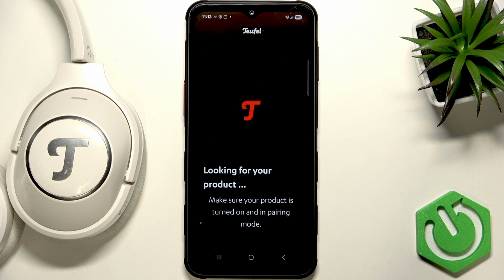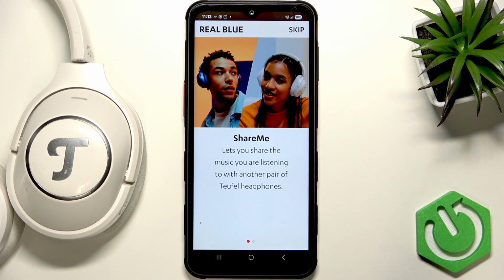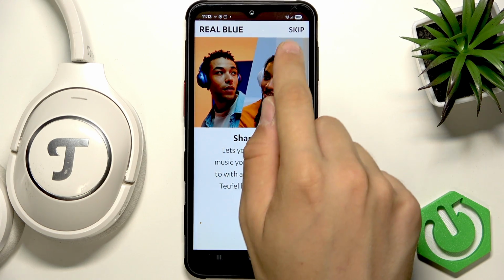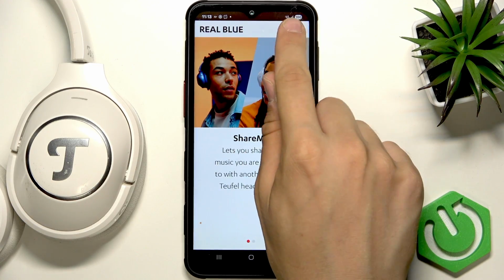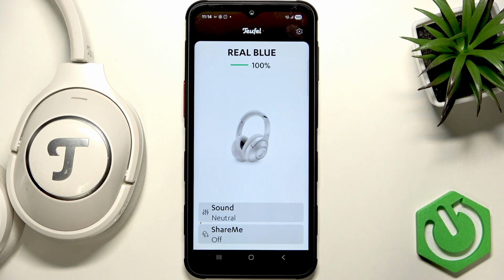And now we can go back here, and we just have to wait until our application finds our headphones. It might take a while, so don't worry. As you can see, now our headphones are found. We have to tap skip here, and all done. That's it. Hope it helps you, and goodbye.